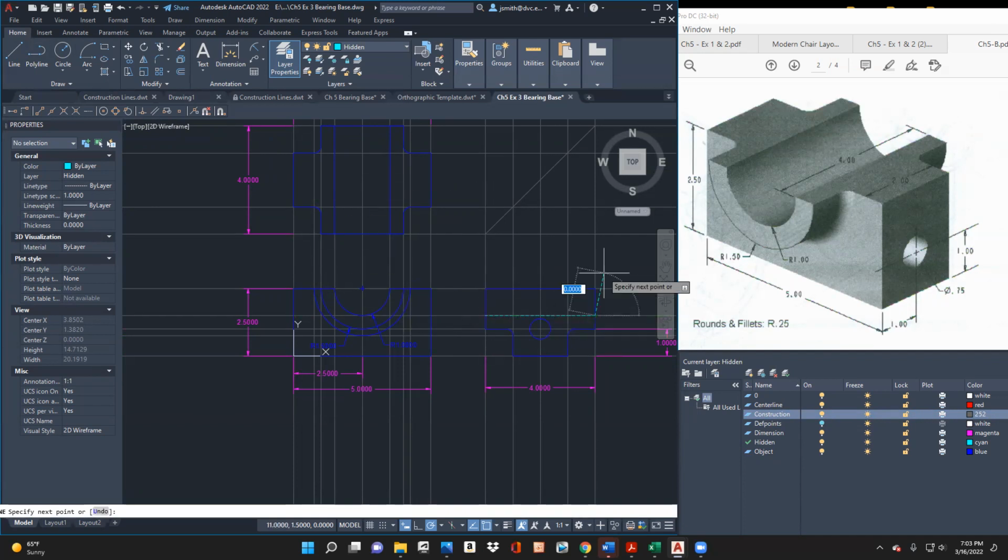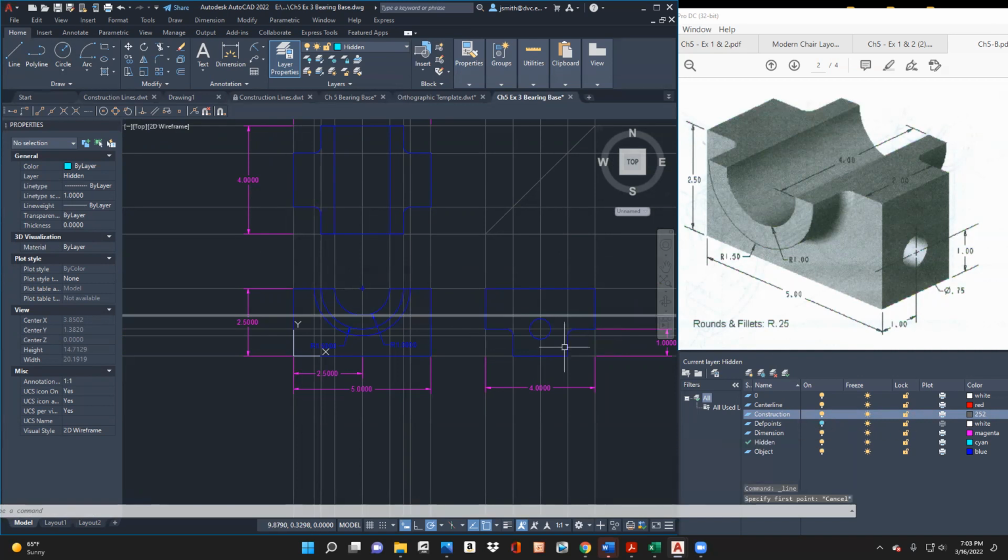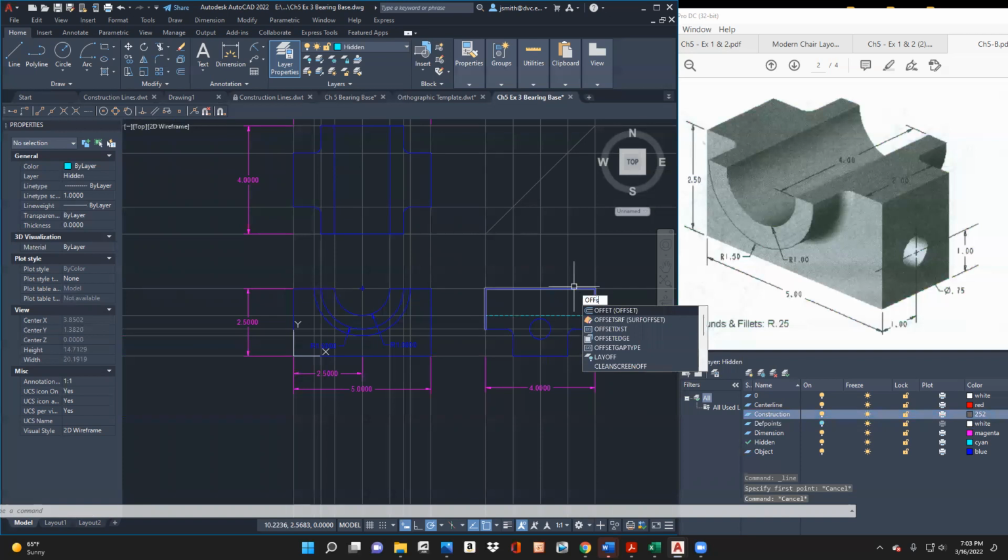There's one. Let's see, we've got a lot more. I've got the circle running the length of the part. So that would be here. So let's go ahead, and I didn't put that in for the construction line, but I can just go ahead and offset it right now. See if that's going to work.